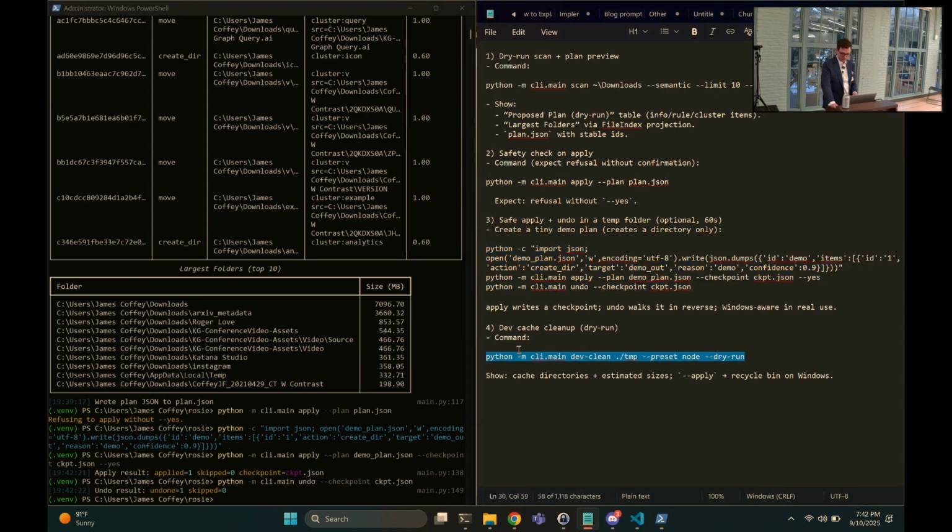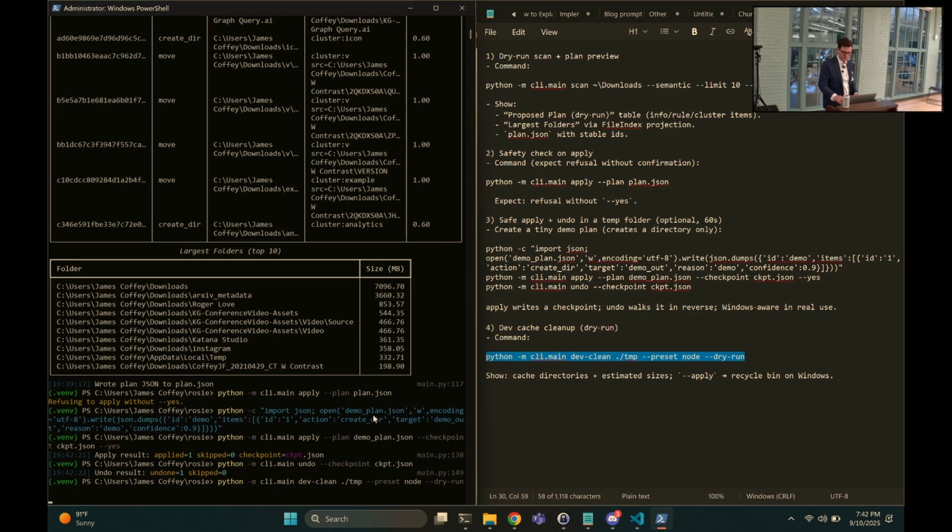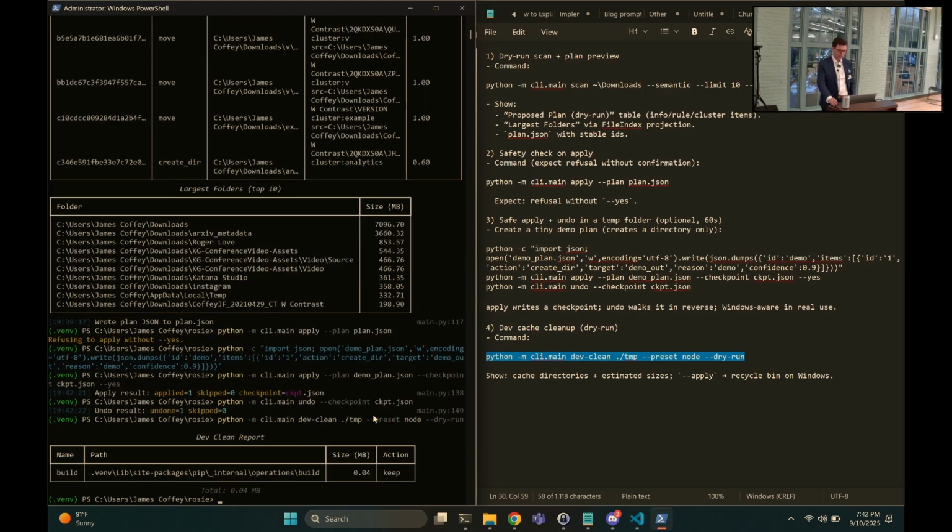And the last one is sort of a dev cleanup. So this one searches for just any sort of common caches that we might have. This is the virtual environment. And you can delete that too if you wanted. And it would end up in your recycle bin.